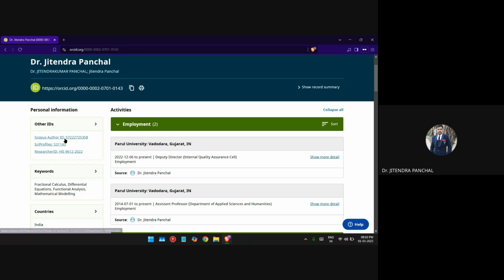That is Scopus author ID. So this is my Scopus author ID. This is Sci profile ID. So generally, this is again another type of profile, right? And this is researcher ID, and this is mandatory. This will automatically be generated once your paper starts citing or once it is published. Scopus ID will generate automatically as well as this researcher ID will also generate.